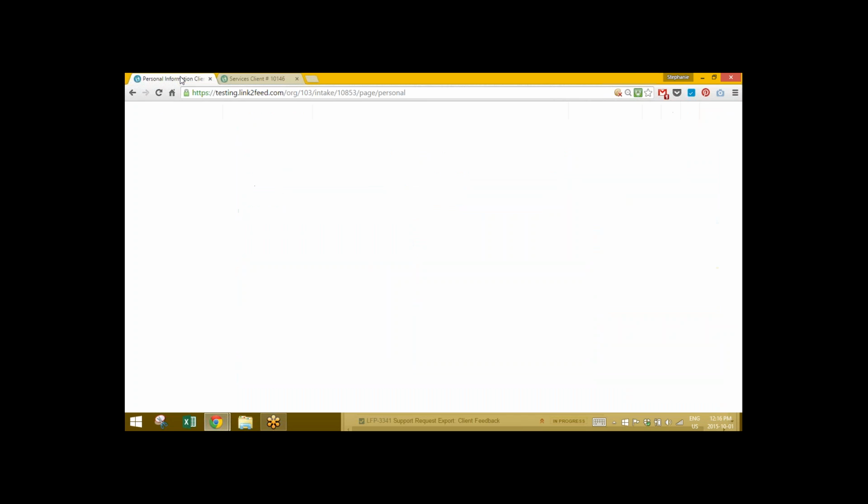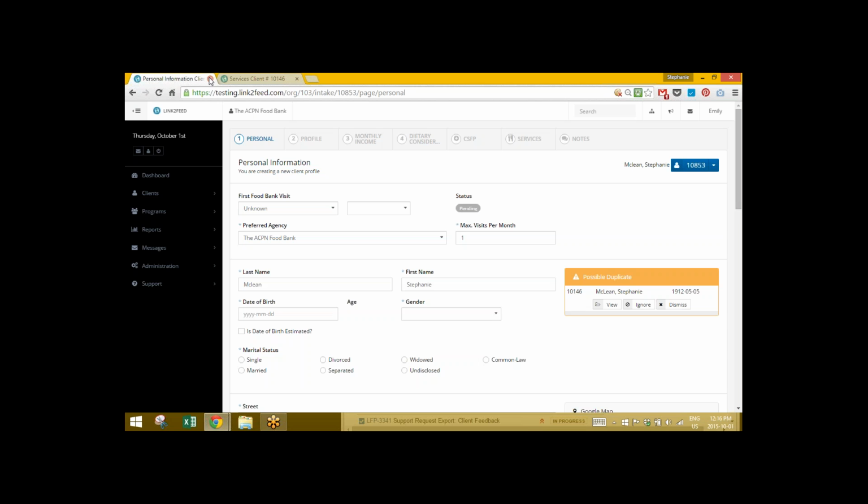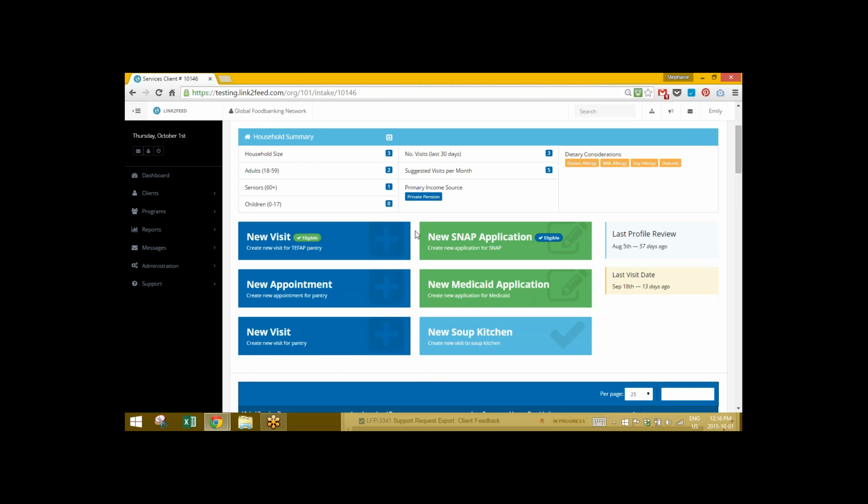Just keep in mind that there is this old tab open and you're going to want to close that. The reason why that's important is because there's that automatic timeout feature. So if you have multiple tabs open, it could be starting your automatic timeout countdown of 20 minutes on one of your older tabs, which will actually log you out of all of the tabs.